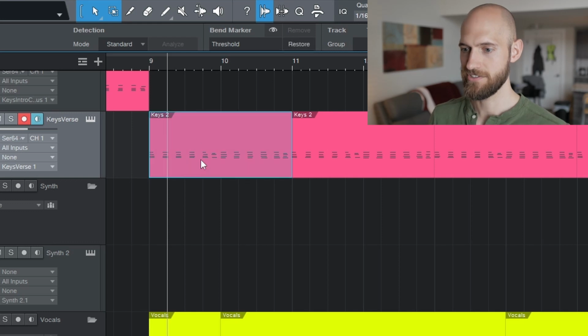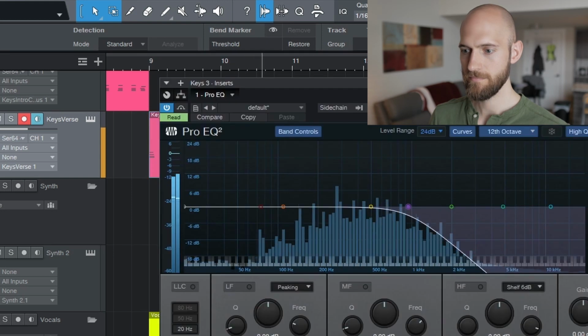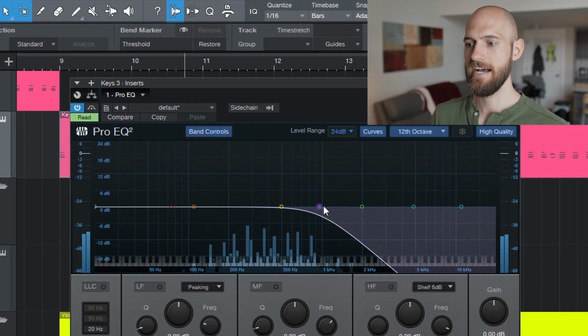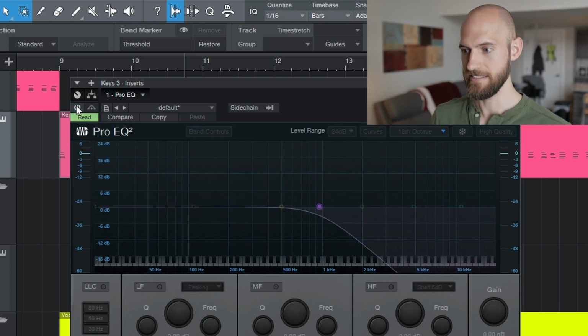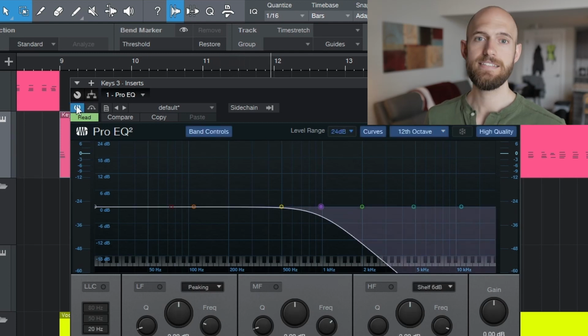So in that verse, this is what the keys sound like. And you can see that I have a low pass filter here, so that's cutting out a lot of the highs. This is what it sounds like without it. And you can hear that it has a lot of crispiness when you take that low pass off.